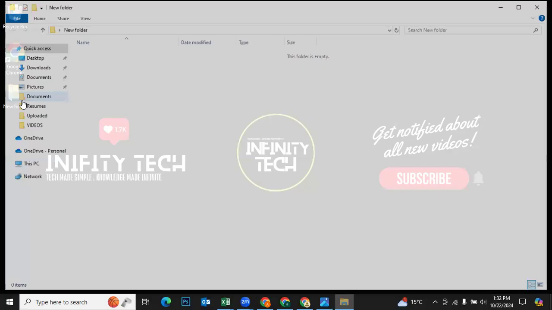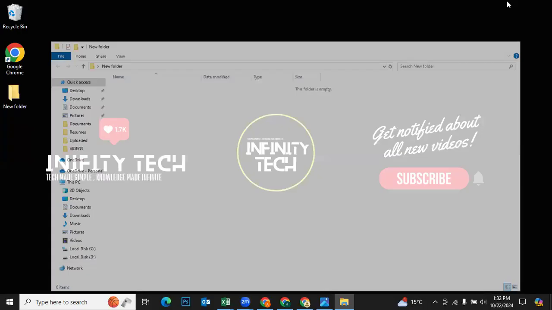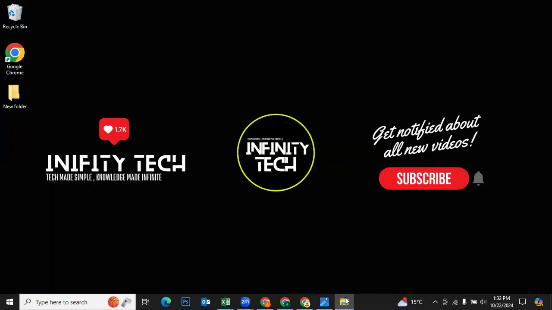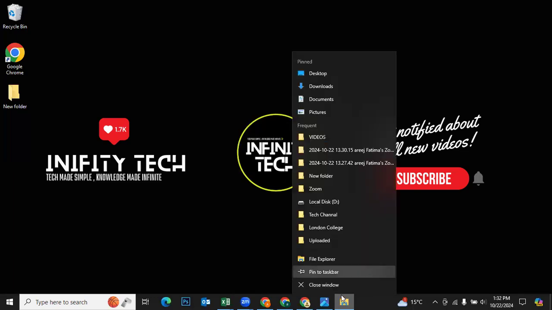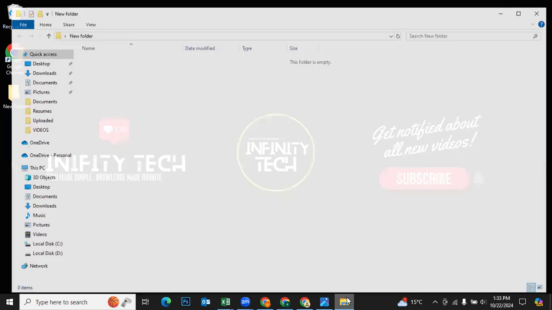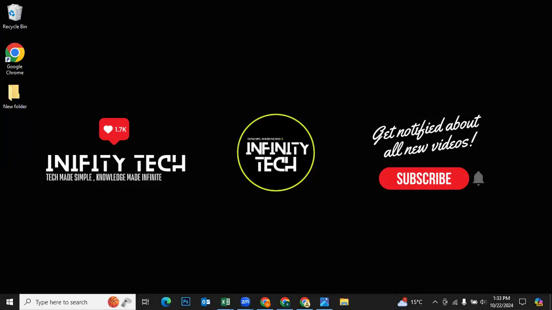Just simply go to the folder. This is my folder, and I want to pin this folder in my taskbar. Just right click on this folder, and here we have an option, Pin to taskbar. Click on this Pin to taskbar, and here you can see if I close this folder, like I'm going to close this folder, still our folder is pinned here.